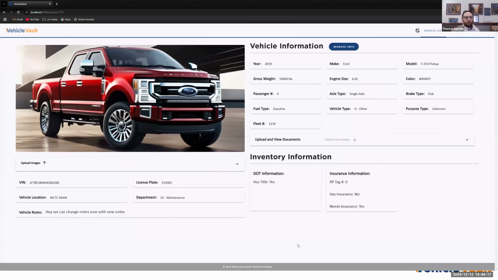This is a vehicle detail page. When you select a vehicle, you can get more information about it as opposed to the list view. As you can see, Emma has implemented some drastic style changes compared to the original version. We have implemented the ability to upload images for vehicles.